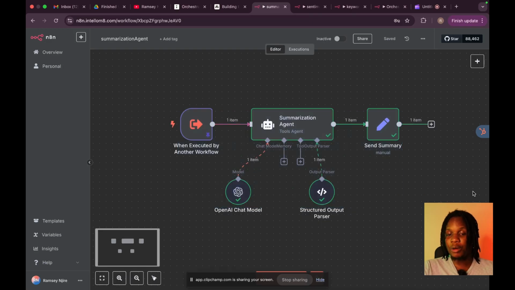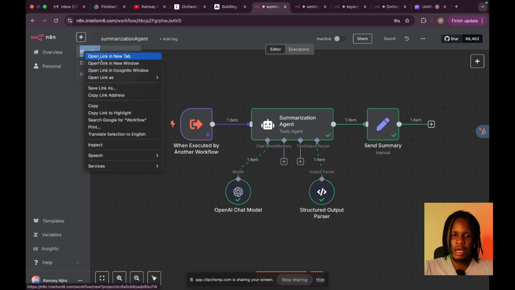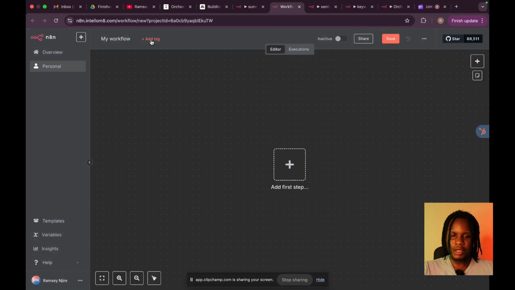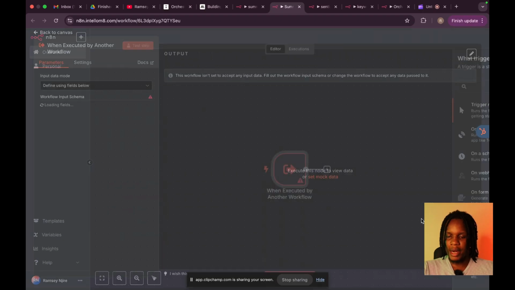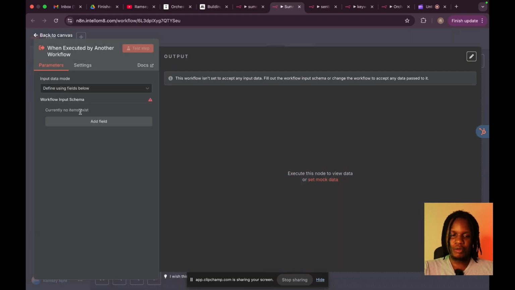As you can see, I already did a demo of this, but for the purposes of this, I'm just going to create a new one, and we are going to call it the summarization agent. It's very simple. Since this is going to be called by another workflow, you want to have the trigger as being when executed by another workflow. So right here. And with this, you can define the fields.